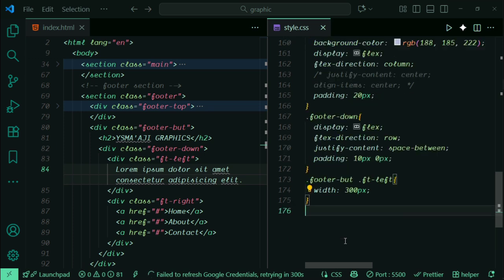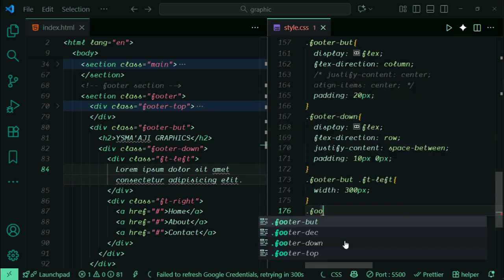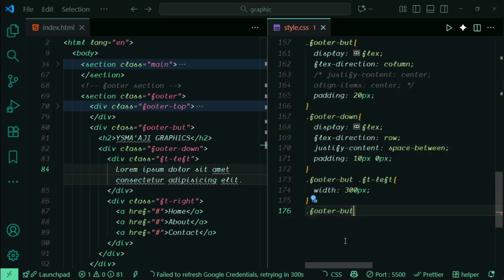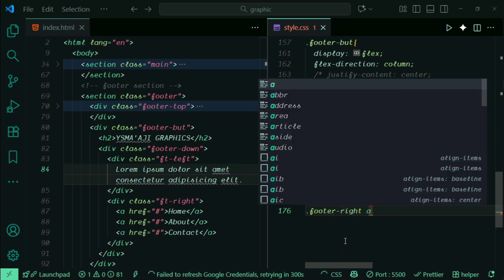So what are we going to do next? Think about everything. So right, the class of footer button, footer right, and I call the anchor tag style for the specific one.